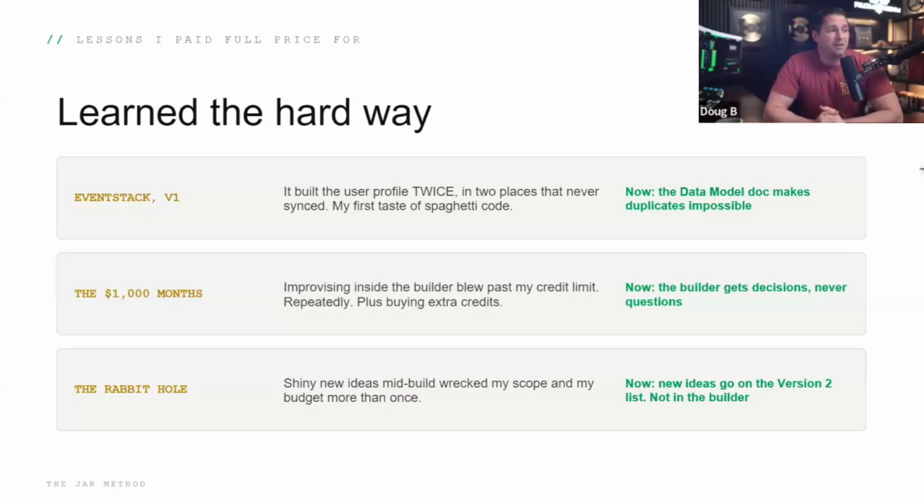Then we have the $1,000-plus month of credit spend. Improvising inside the builder blew past my credit limit. I didn't realize that every time you're talking to this thing, the more you talk to it, the more you're paying in credits. Duh. So now I want to help you give it everything it needs in a series of prompts the right way, because if you do one long prompt, it's not going to be able to take all that information in, and you're going to break it, and it's going to spend more time and more credits fixing it.